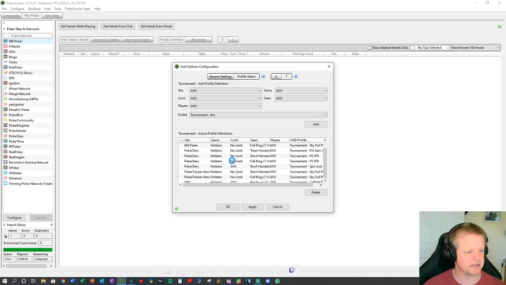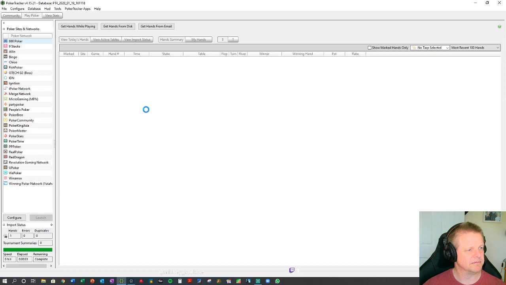And then for tournaments, the tournament one has gone. So we go to iPoker Network, any limit, any players, any game, any seats, etc. So any iPoker Network tournament, just as a start. You can play around with this afterwards if you've got different HUDs saved on your system. Add that HUD and then hit apply, and then OK. So that should be there.